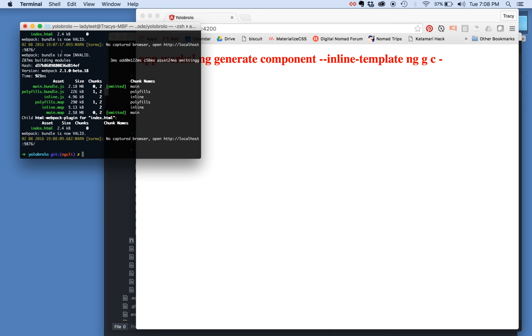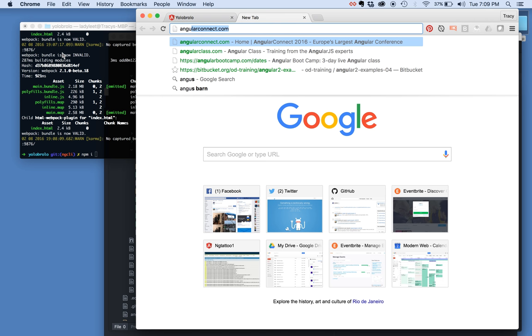I'm jumping back in here. All right, so we can do an npm install of, what is it? I don't know the name of the... Oh God, oh God. Here we go. Angular Material.